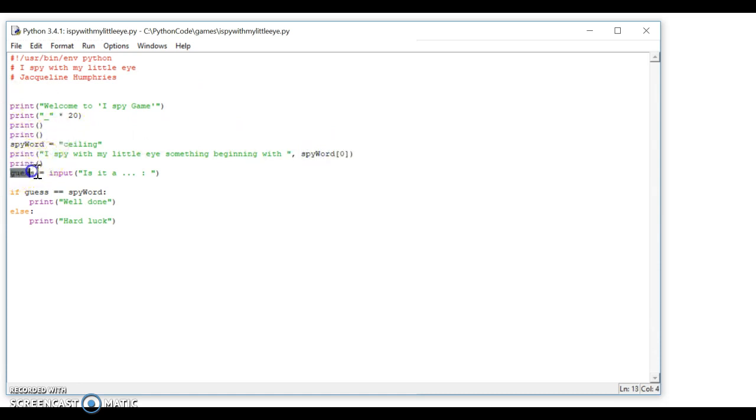And then I accept a guess from the user, and then it sits and waits. So whatever the user inputs is read as a string and put into guess. Then I do an if statement. So if what's held in guess is equivalent to spy word, so they're going to type in whatever, cow, whatever. If it's equivalent, it's going to print well done, or else it's going to print hard luck.